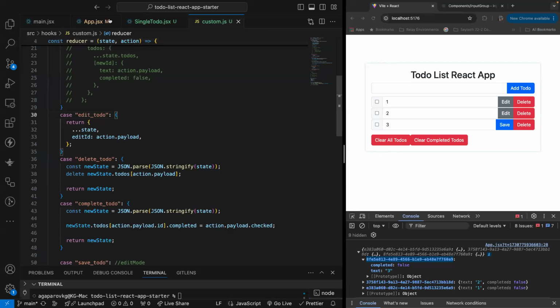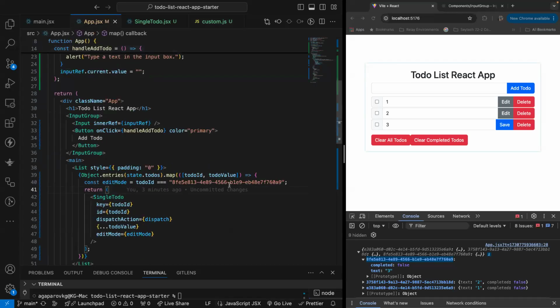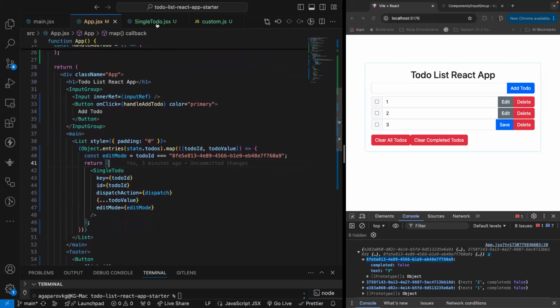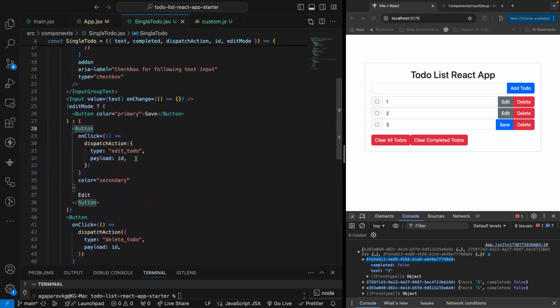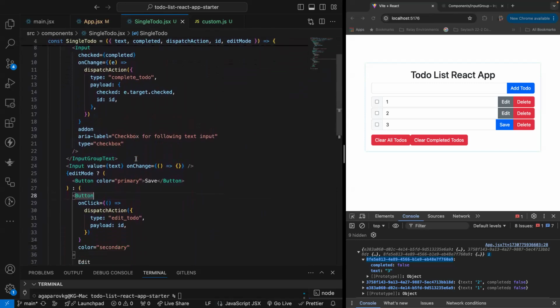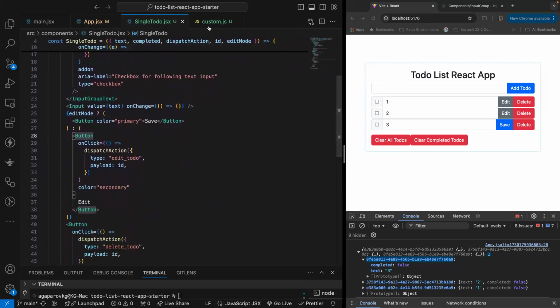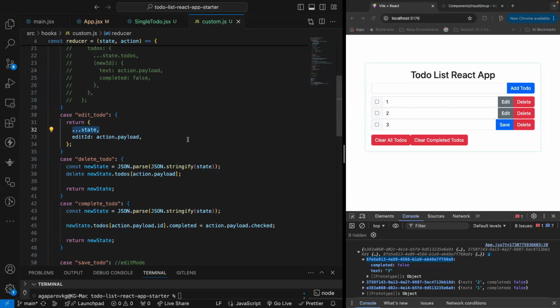Cool. So now when it comes down here, we don't have to create a new state, because we're not touching anything else. We are changing the edit ID. Yes, we're keeping all the remaining values, but we are changing edit ID only. So actually, we could use the spread operator instead of new state in the edit one. For the delete one, no, we have to use new state.